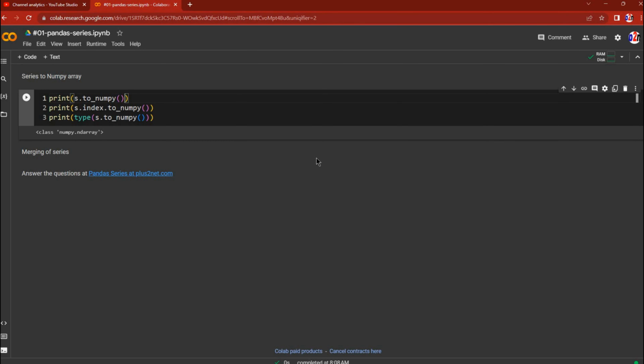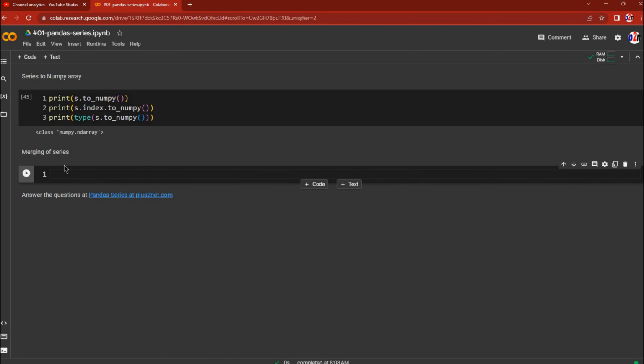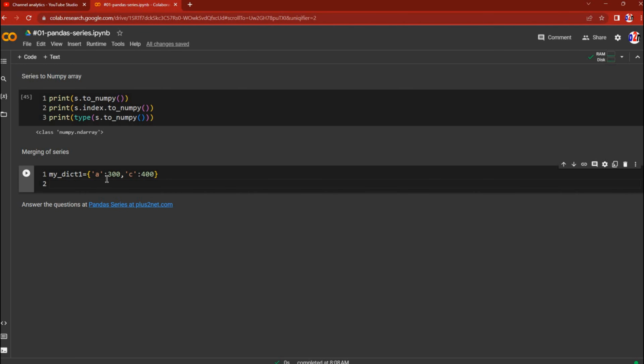Now let's merge two series and close the session here. I'll give you some additional tasks also, so we can practice that. So let's merge it. I am creating one series from two dictionaries. My dict1, it's a dictionary, so curly brackets. Let's say A is the key here, and the value is, say, 300. Now let me just use C. Intentionally I am giving this name so you can easily distinguish between dict1 and dict2.